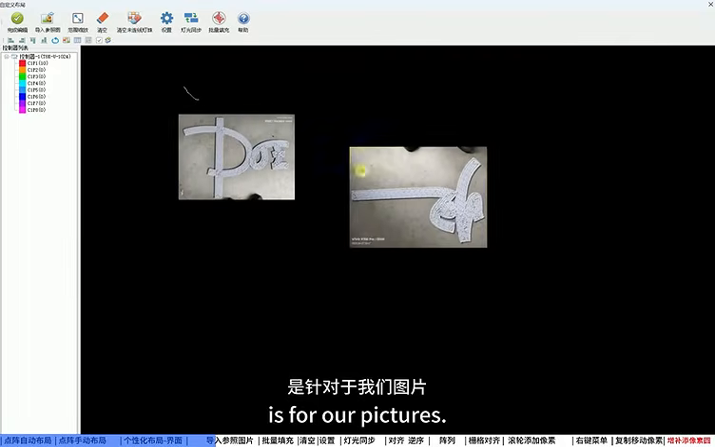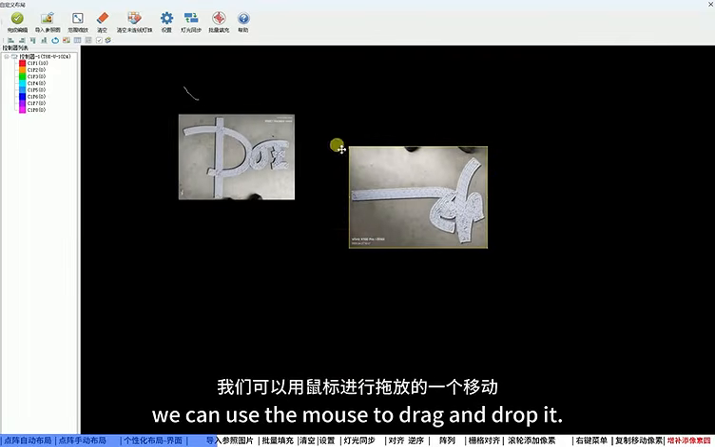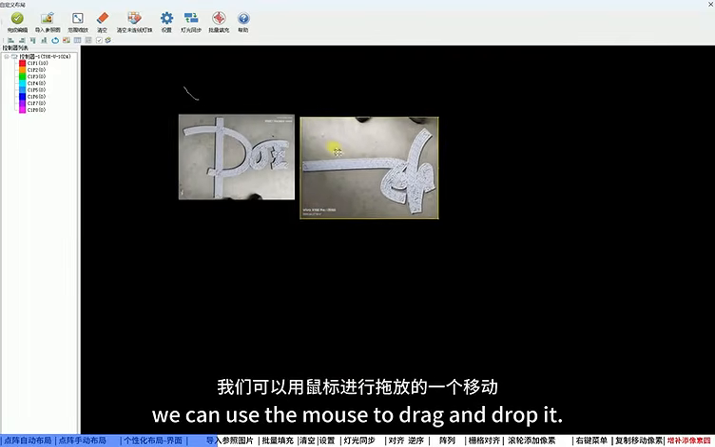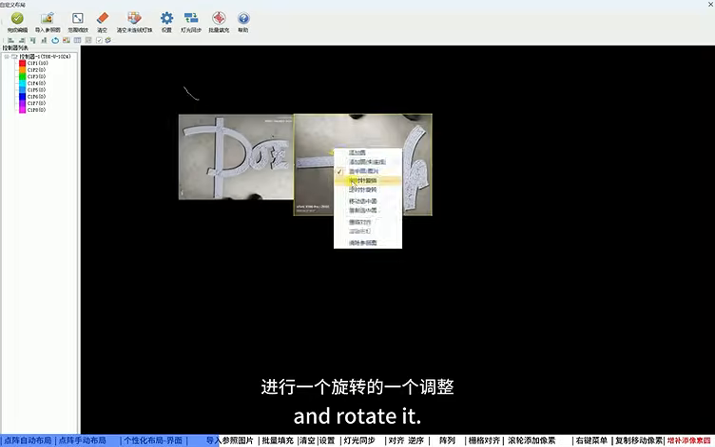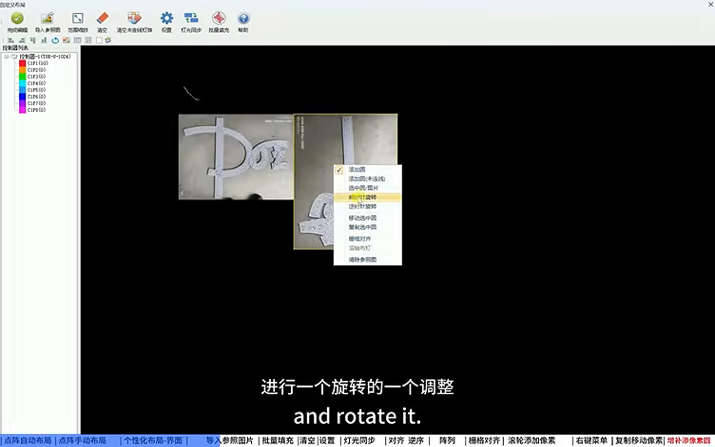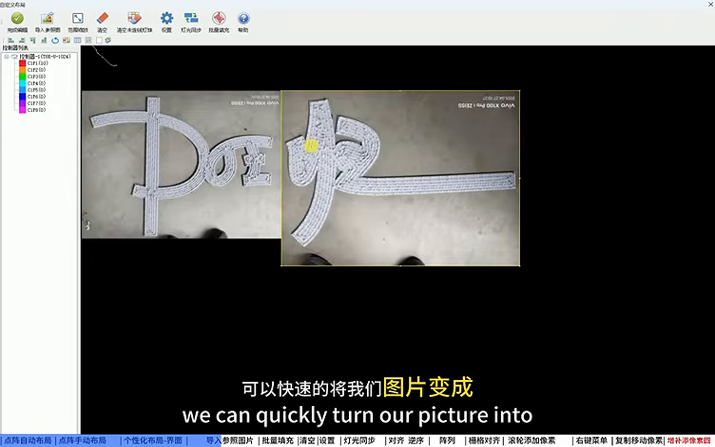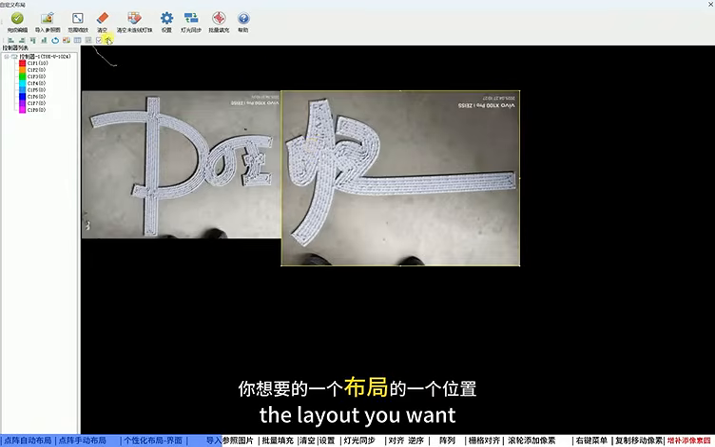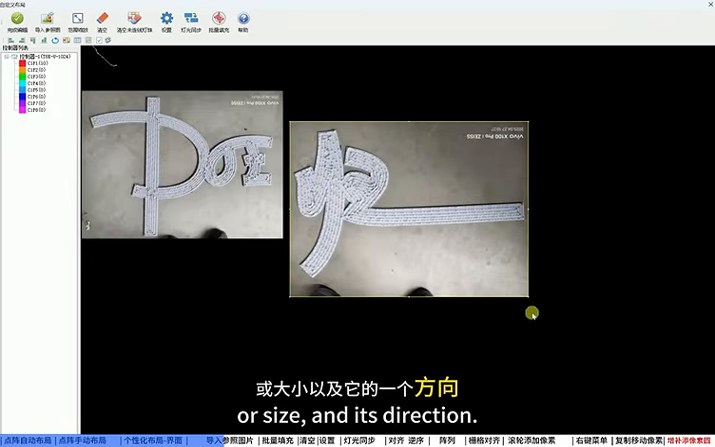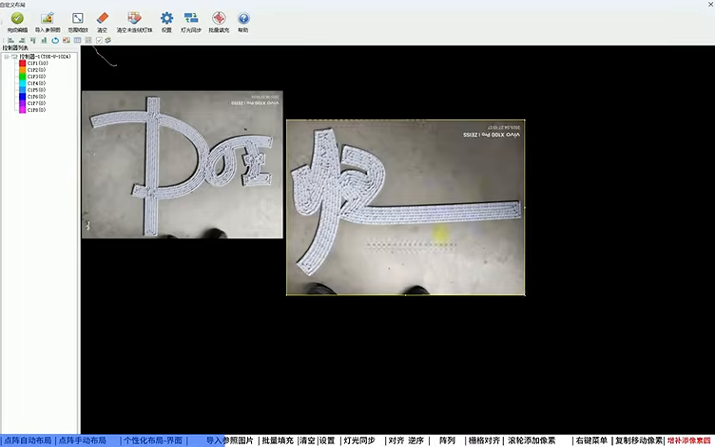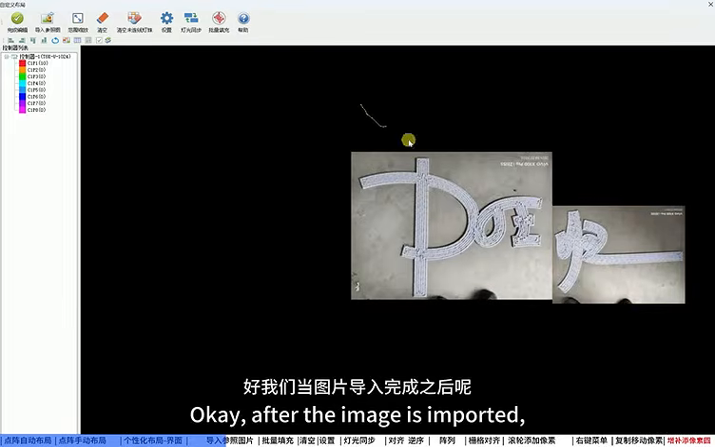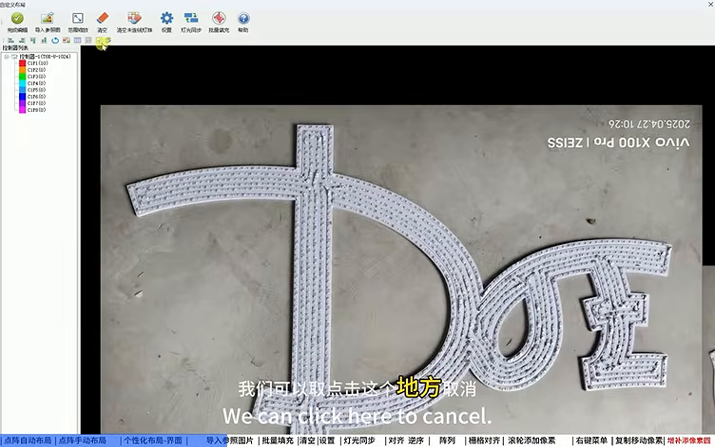There is another function for our pictures. After we select an image, we can use the mouse to drag and drop it. We can also right-click on the image and rotate it. In this way, we can quickly turn our picture into the layout you want, in position, size, and direction. We can make it smaller. Okay, after the image is imported, we can click here to cancel.